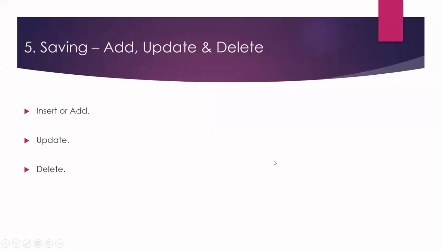To summarize, the DbContext.SaveChanges method saves all the changes made in the context to the database. So we can add, modify and remove data using our context and entity classes.